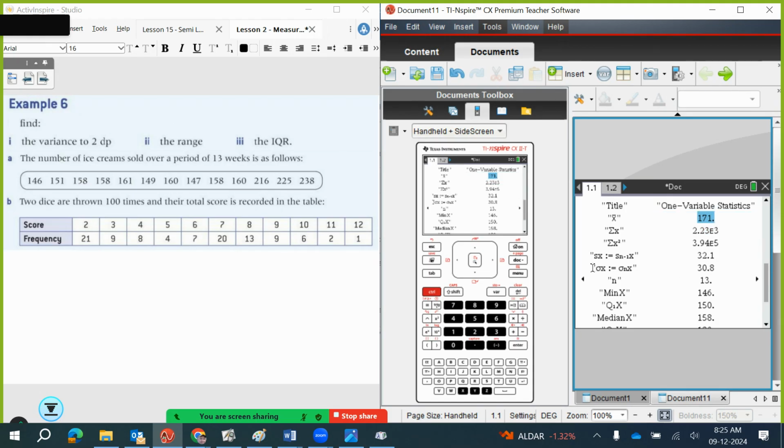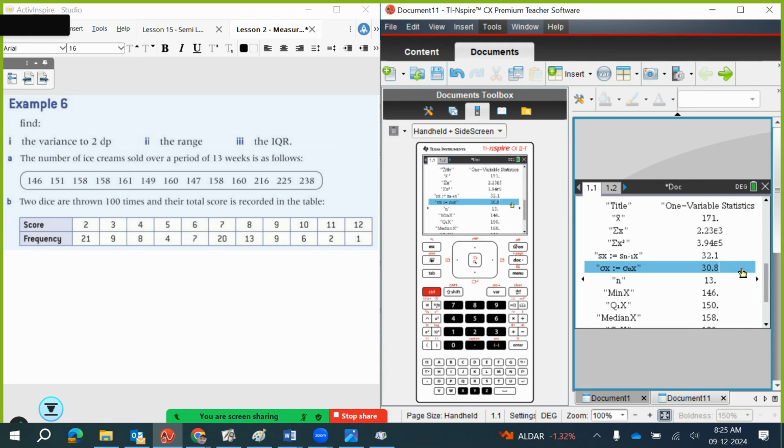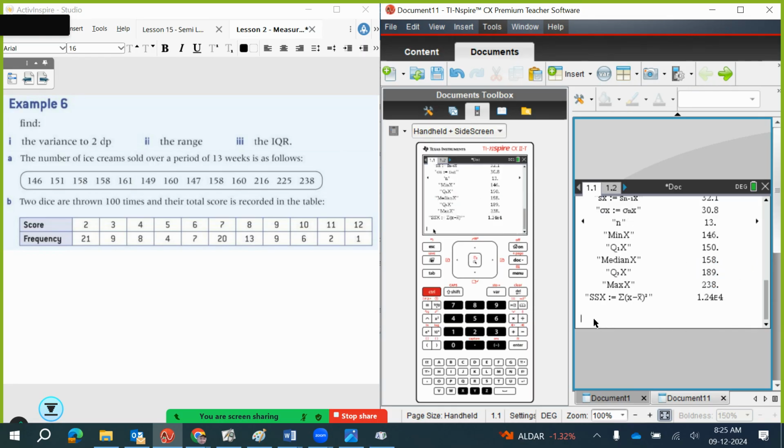The standard deviation on this course on IB AISL is always going to be this one. It's the population standard deviation. We don't use the other one. So our standard deviation is 30.8. It doesn't give us the variance. How could we find the variance? By squaring it.